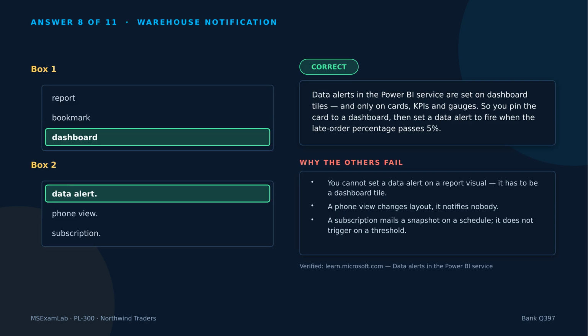The answers are dashboard and data alert. Data alerts in the Power BI service are set on dashboard tiles and only on cards, KPIs, and gauges. So you pin the card to a dashboard, then set a data alert to fire when the late order percentage passes 5%. Now, why the others fail?